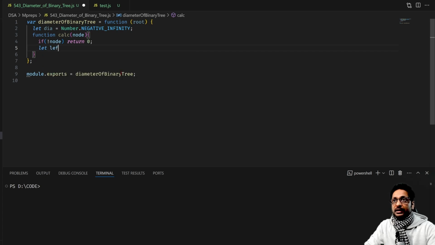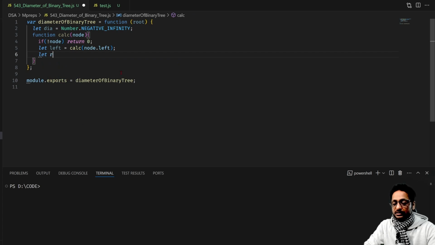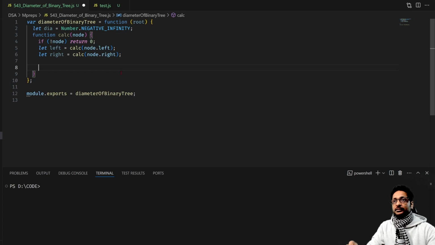So let left equal to calc node.left, right? And then let right equal to calc node.right. Perfect. Now while returning, we have to check which of left and right has the max value. Then we'll add 1, plus the current root node, and send it back, right?